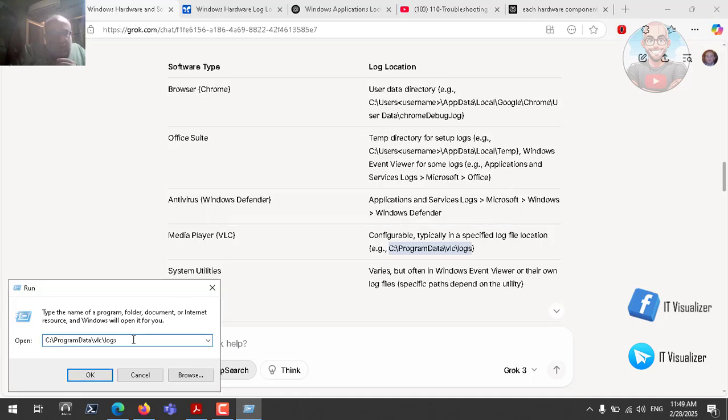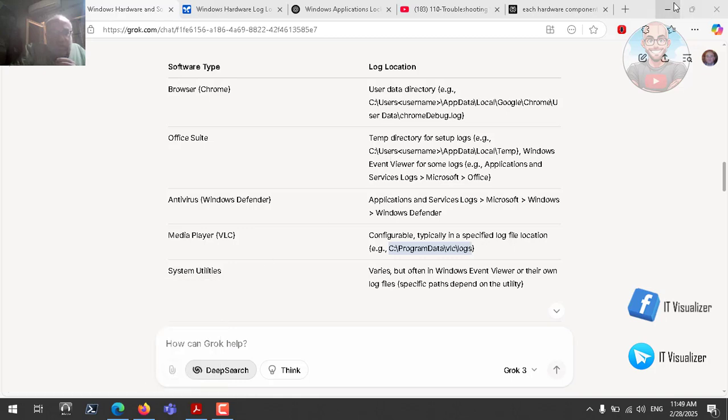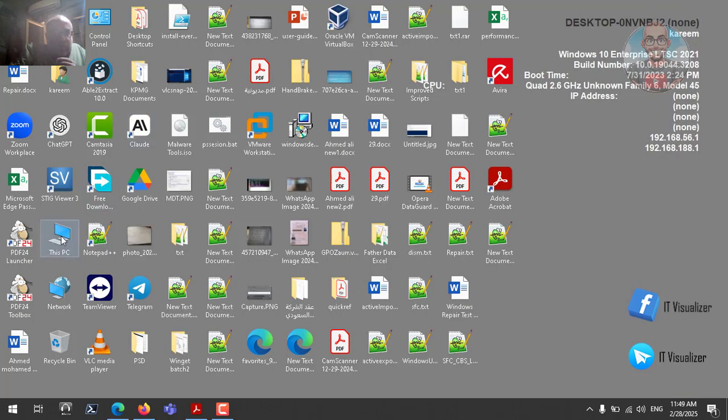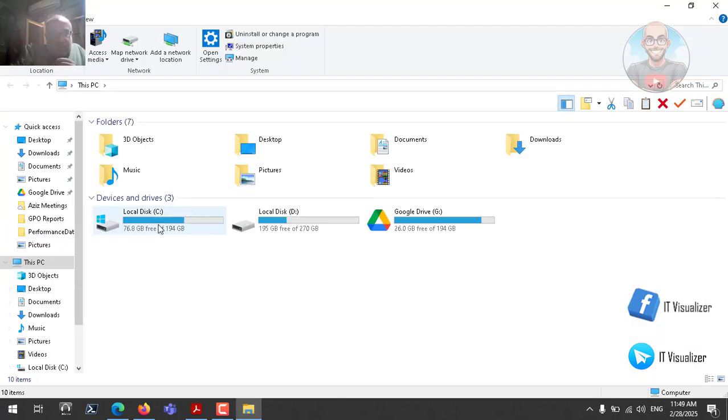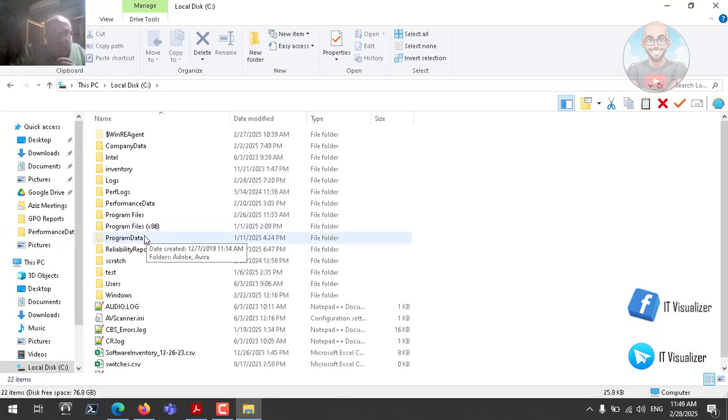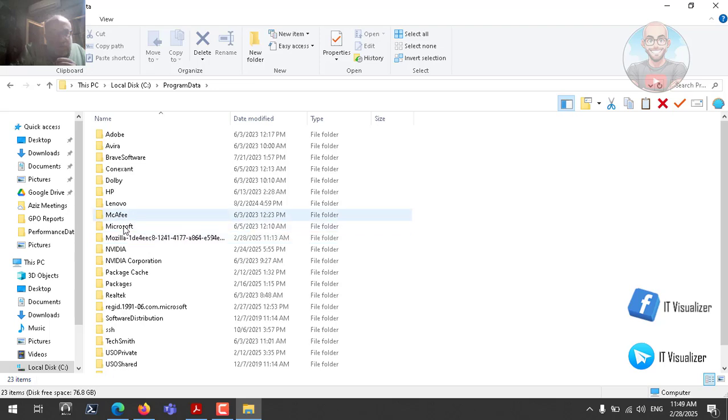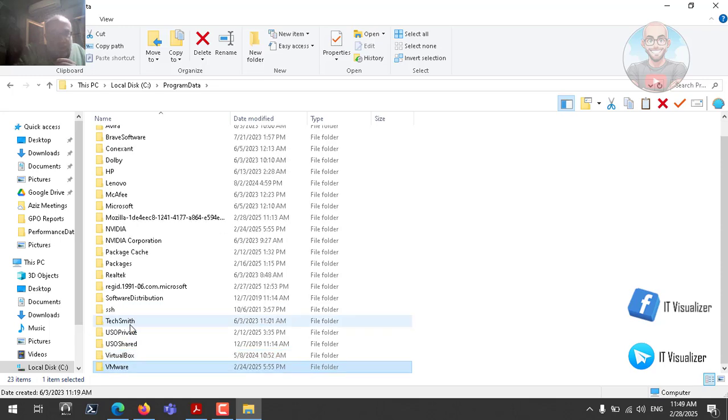Let me see if I have something like this. There is no, okay, because Program Data, I think it is hidden. Let me first try to reveal it. If I go there and open This PC and open this one, we have ProgramData. We don't have VLC here. Okay, so it is not there. Actually, again, a wrong answer.